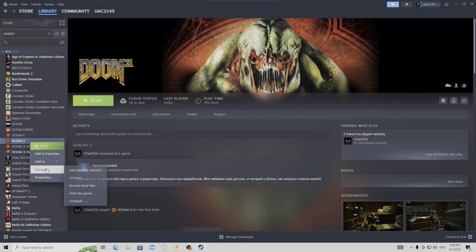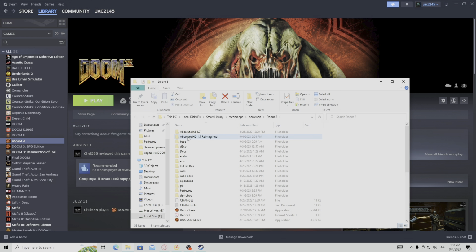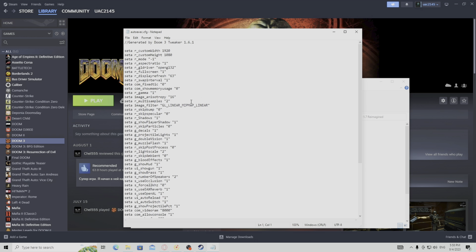You should go to manage, browse local files, go to your files. Here's my autoexec. Yes, here it is. It was not correct. I'm sorry. Here you can change the resolution. For example, for 2K, as you wish. It depends on your exact monitor.